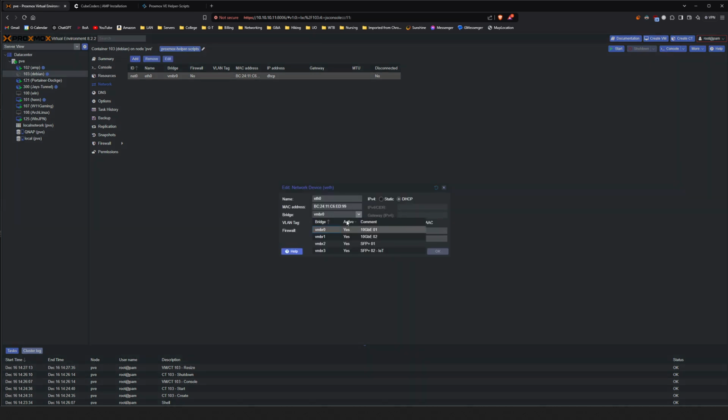Remember the bridge. Don't worry about this. If you don't know what it's about, just leave it default. I'm changing mine for my own purposes. Go to static IP, static for this, instead of DHCP. And I want to change my last number to 9.